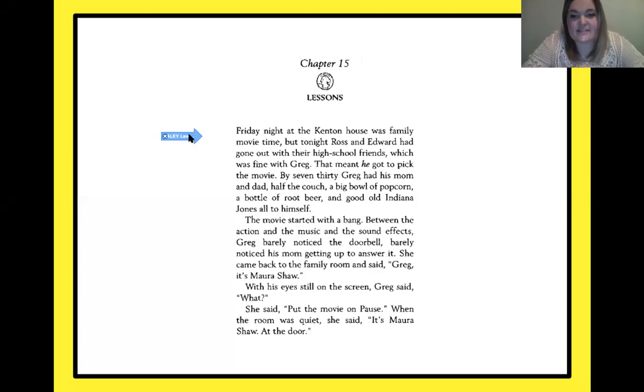Friday night at the Kenton house was family movie night. But tonight, Ross and Edward had gone out with their high school friends, which was fine with Greg. That meant he got to pick the movie. By 7:30, Greg had his mom and dad, half the couch, and a big bowl of popcorn. Now you know why Miss Lawson made popcorn today. A bottle of root beer and good old Indiana Jones all to himself.